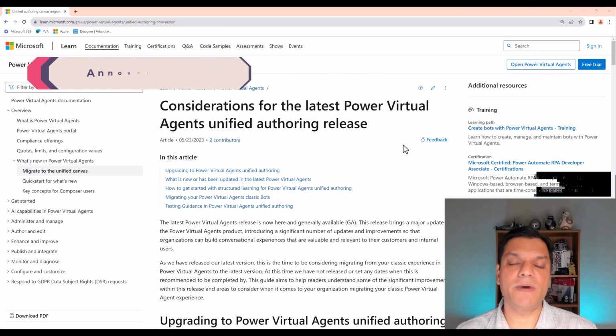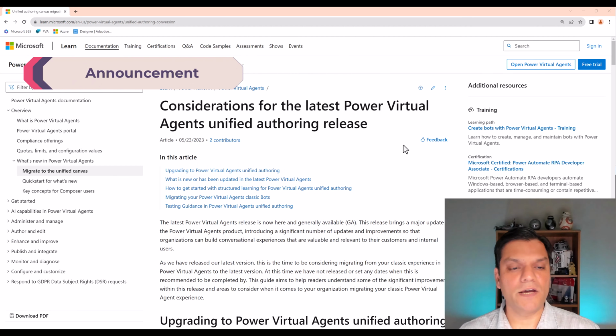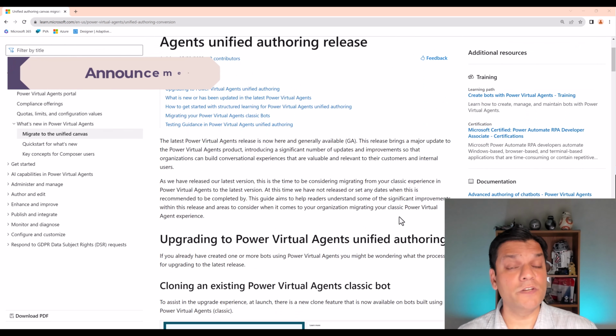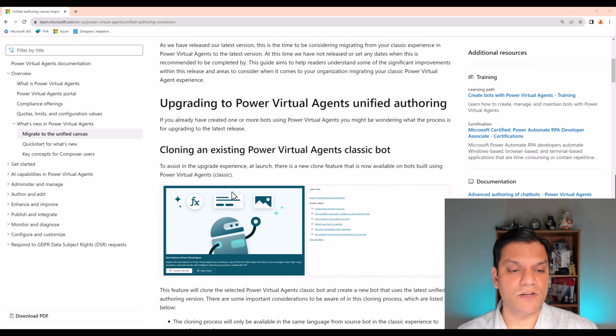So this is the Microsoft Learning document that made the announcement of the new feature for going ahead and upgrading to the Power Virtual Agents Unified Authoring. And this is what the feature is. It's called cloning of an existing PVA classic bot.